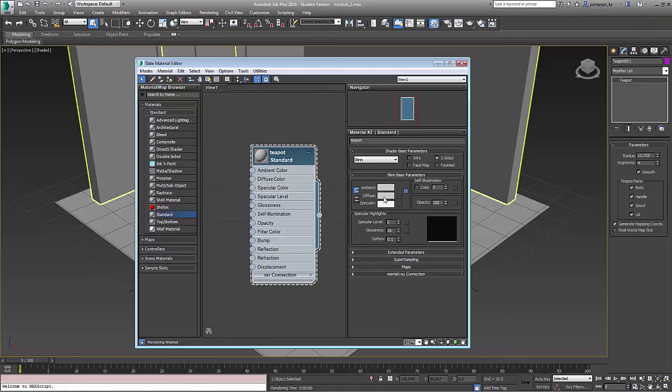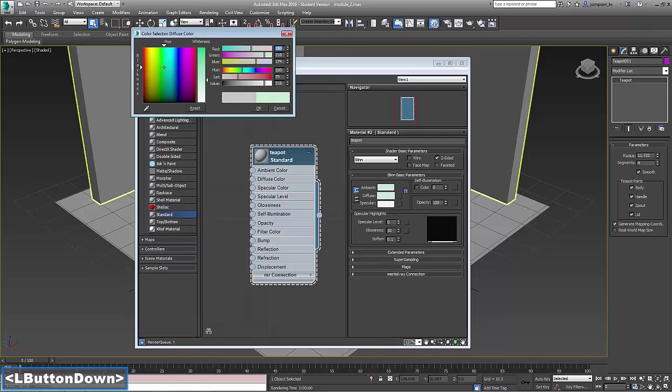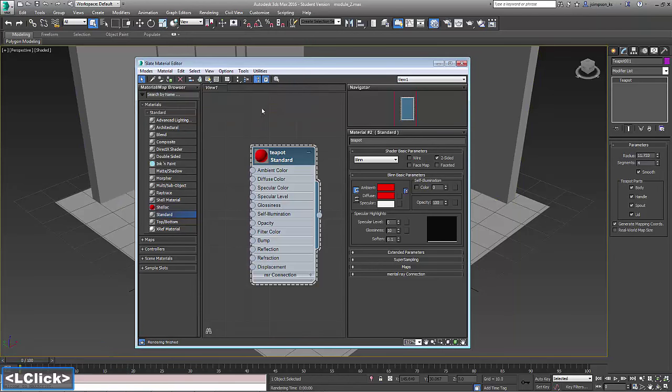Below are the parameters for the default blend shader. Clicking the color swatch next to the diffuse sets the base color of the object. We will learn how to apply images to the diffuse in future videos. The diffuse and ambient are locked together. The specularity is the highlight from the light source. Specular level and glossiness control how intense the highlight is. As a rule, harder objects have a higher specular and glossiness. Opacity controls the transparency of the material. We will look at this when we texture the door.